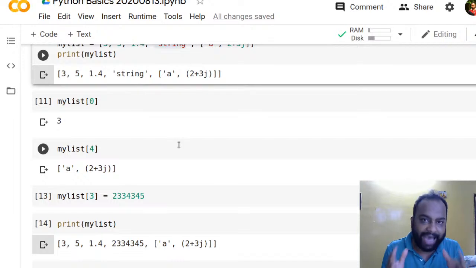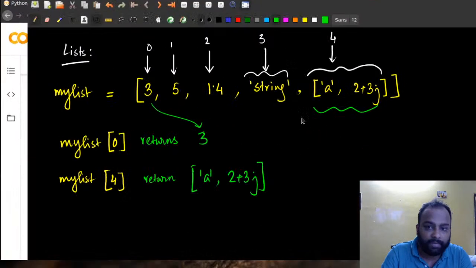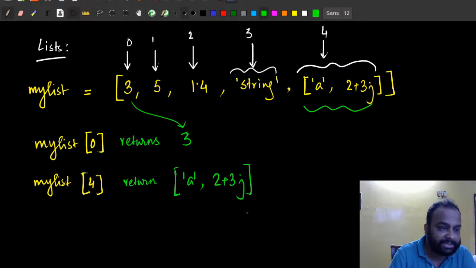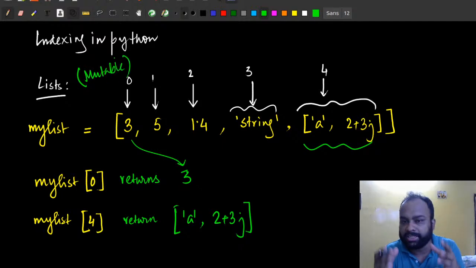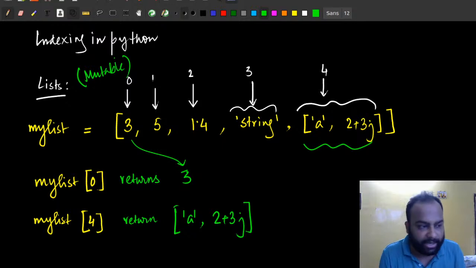Whenever we have an object in Python that can be modified after creation, it is called a mutable data type or mutable object. So lists in Python are mutable in nature. Lists are mutable data structures. The term mutable comes from mutation, right? So you can mutate a list, which means after creation of the list, you can modify things, right?